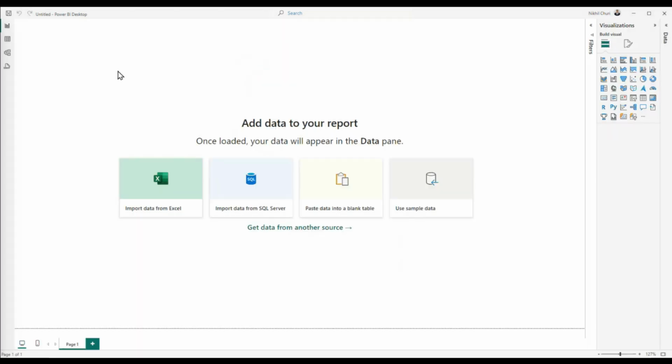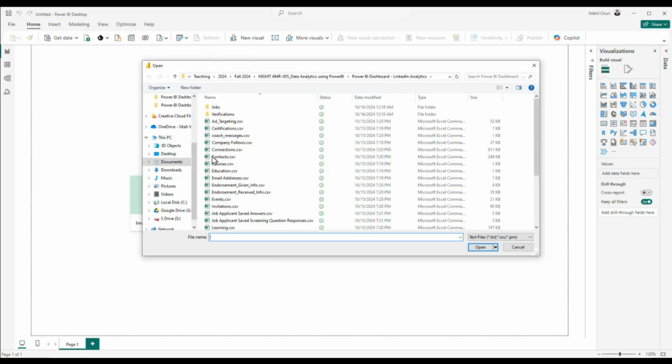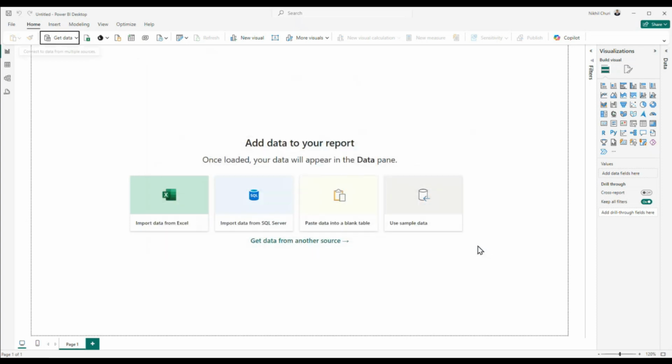Let's start with a blank document. And we know our files are CSV files, so I'm going to get data, text slash CSV. First, I'm going to start with connections. So among all the files, I'm going to select connections and say open. Power BI will start doing its own thing.